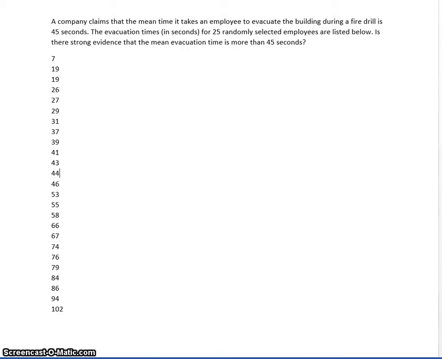Hello, this video is going to work through a hypothesis test from soup to nuts. We will look at how we can set up our hypotheses. We will look at how we can figure out what our sample estimate should be. We will also look at how we can use StatKey to make a randomization distribution, how we can find the p-value from the randomization distribution, and then how to use that p-value to make a conclusion about our hypotheses.